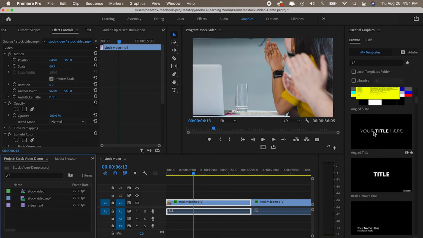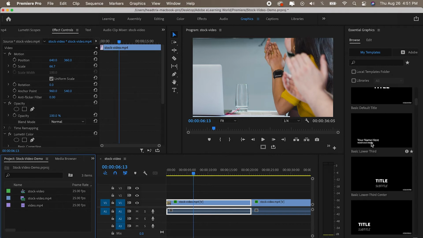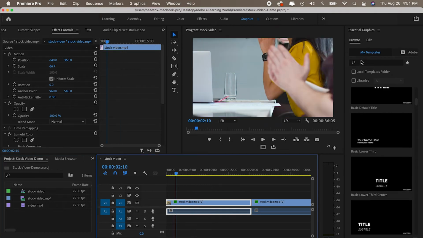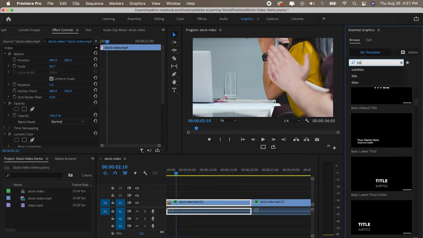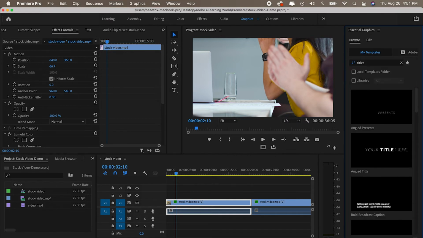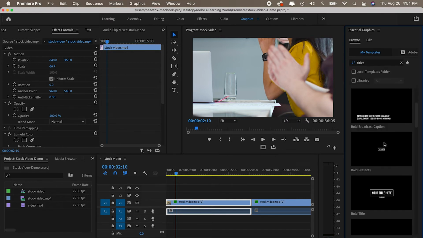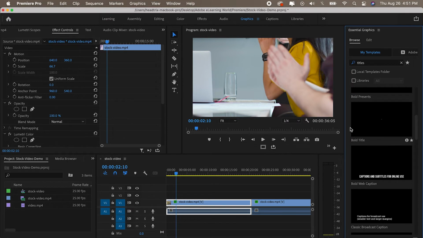So I can navigate down. You see they have some titles here that I can use. I have a lower third. I could also search in this box. I can search for titles. And you'll see a bunch of titles will show up. I could actually preview them. If I scrub over them a little bit, you can see the animation of the title.